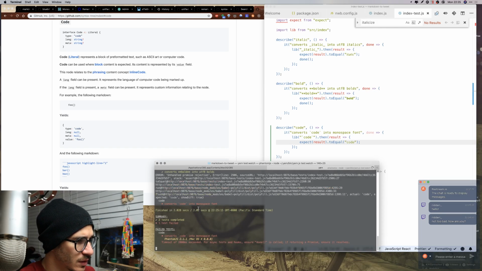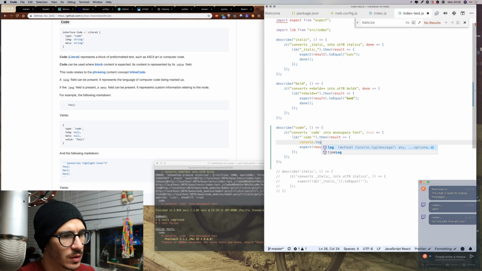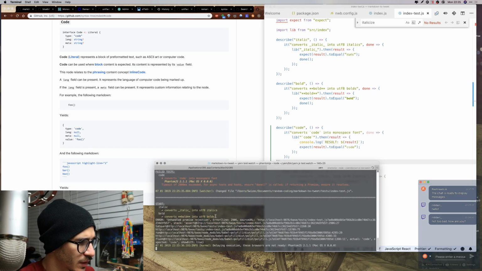Why is this not working? Expected code. What did we get? Console log result. Key. So what did we get and what are we expecting?